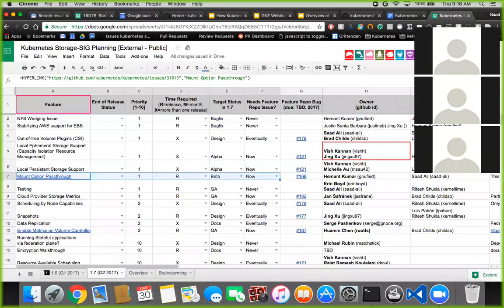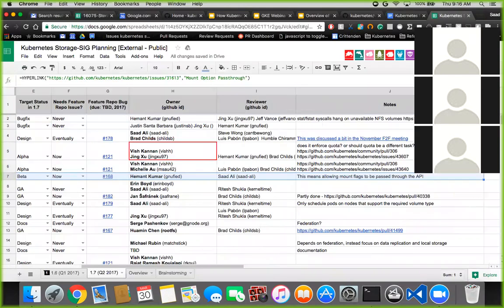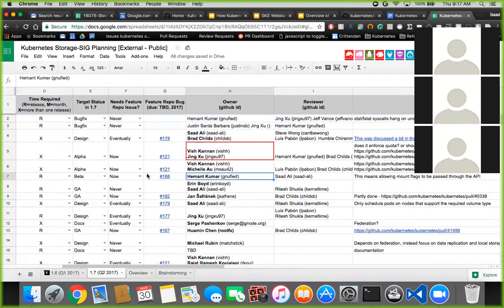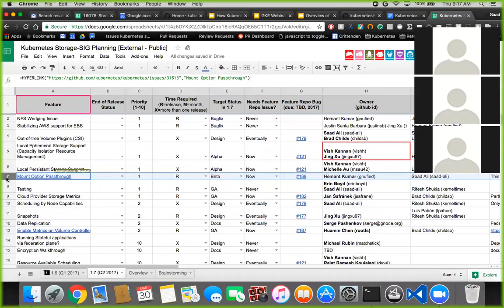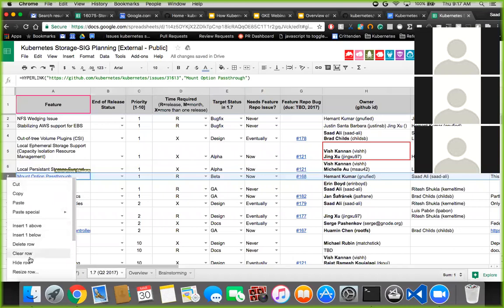Mount option pass-through was introduced as beta in 1.6 thanks to Hemant's work. Do we want to drive that towards GA this quarter, or should we let it bake for a quarter and then try in the subsequent quarter? I think we should let it bake for this quarter, and we should see where we want to go with GA and whether we want to extend that support for storage classes as well. But I would not touch anything this quarter. That sounds fair. All right, I'll go ahead and remove that item, and we'll have to remember to re-add it.